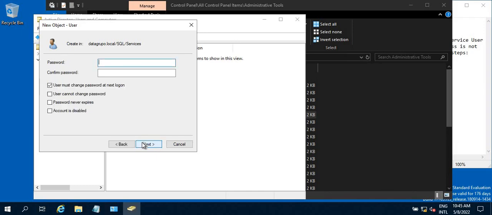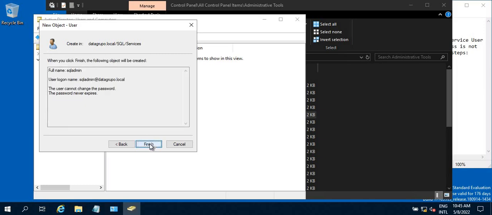The password must be a complex password. Confirm the password. Just as before, we uncheck user must change password at next logon. We check user cannot change password, and password never expires. We click next and then finish.